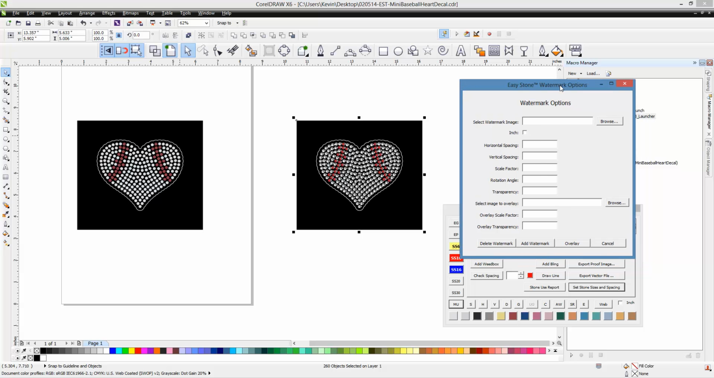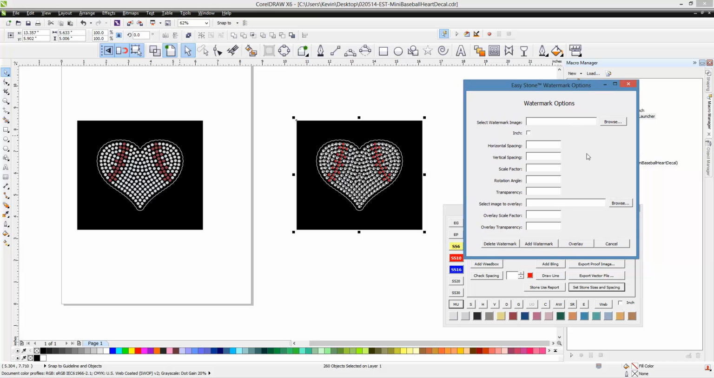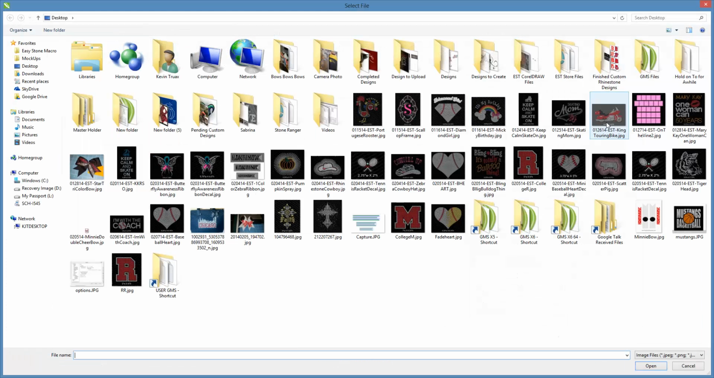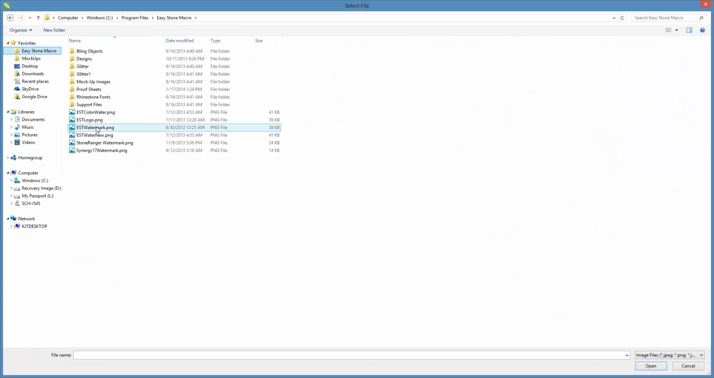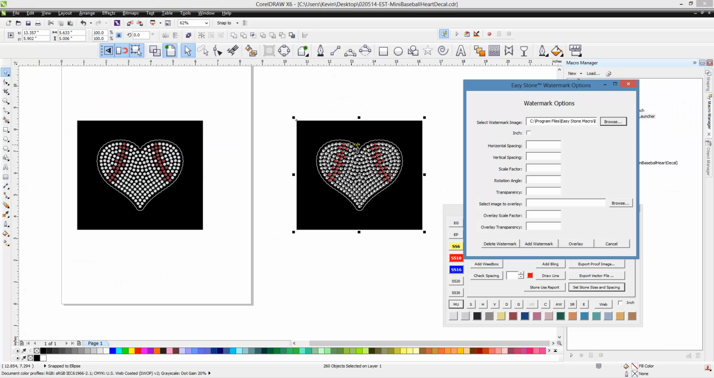And here in this dialog box, we can set our watermark options. So we can select what image we want to use for our watermark. So I'll click on Browse, and I'll come in here. I actually have it saved right here. So we'll click on my watermark. And then we'll choose inches. And these are the settings that I use.